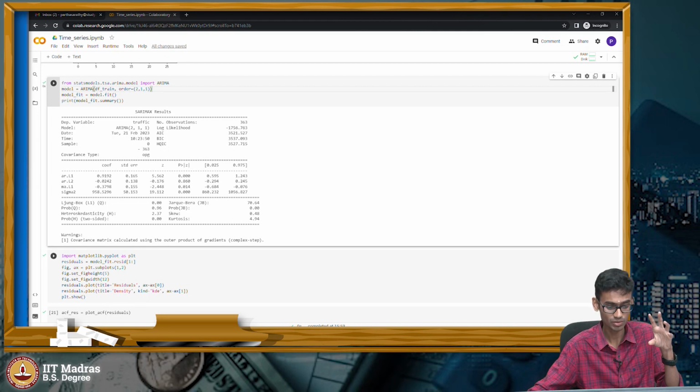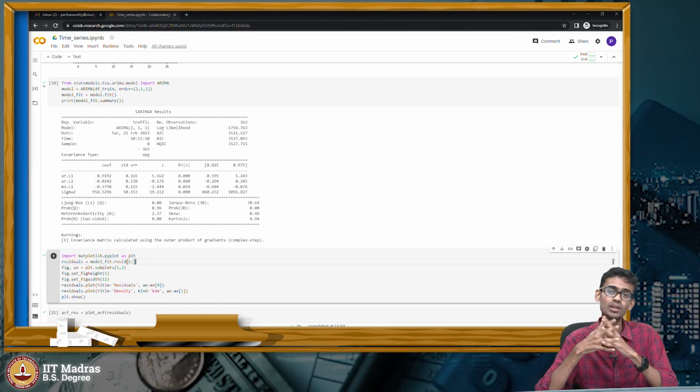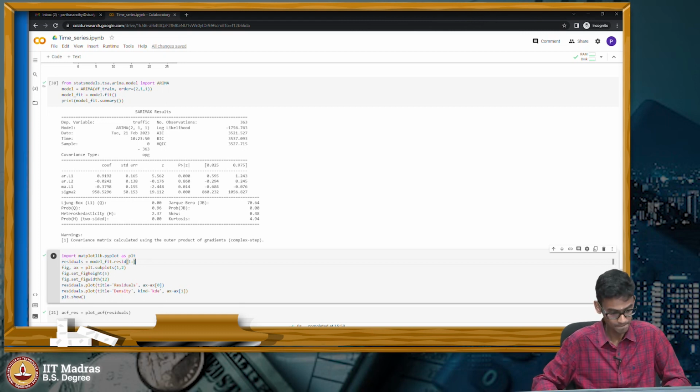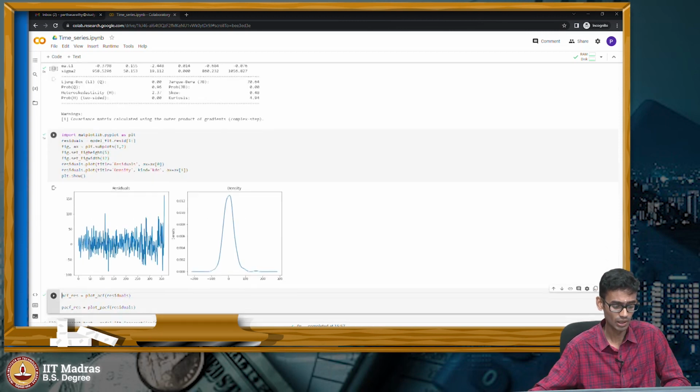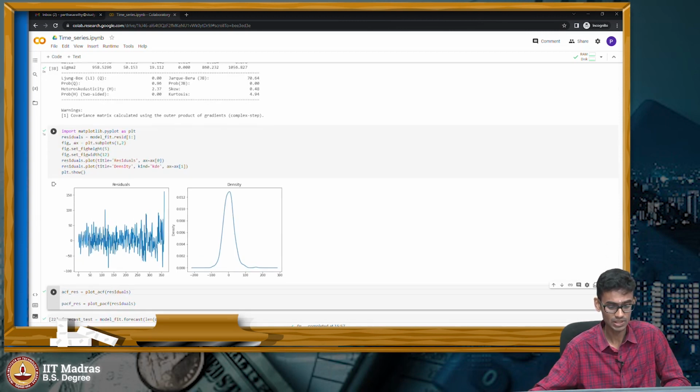Okay, let's try to plot the residuals and see. So residuals here, I mean the residuals that I get in the training data. I'm just going to use matplotlib for doing the same. I'm just going to take this model underscore fit, get the residuals, and do a simple density plot. Basically, this is a plot of the PDF, and this is a simple plotting of the residuals that I'm getting at every time step.